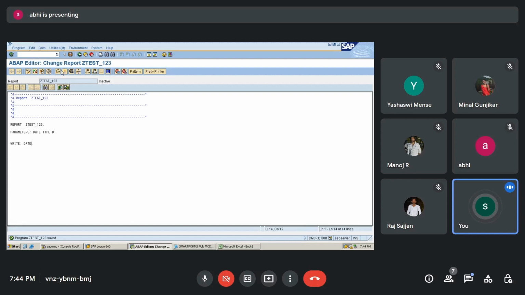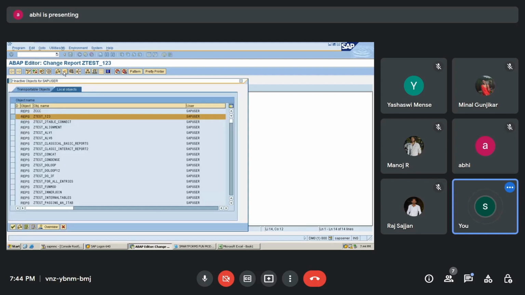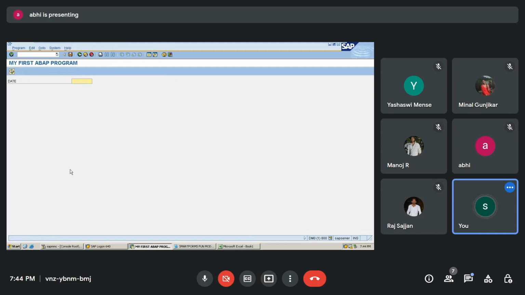I'll save this, check this, activate this, and run this. It is telling me to enter the date. If I don't enter anything and I execute, you can see zeros. How many zeros? 1, 2, 3, 4, 5, 6, 7, 8. Why 8 zeros? Because it is divided like date DD, then month MM, that is 4, and year YYYY.